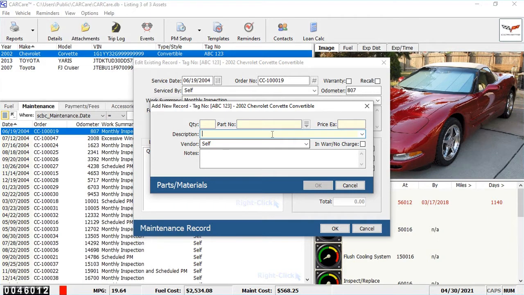The vendor would generally be the vendor where you purchase the material or the dealer if the dealer serviced the vehicle for you. If the part was in warranty, check this box. You'll still be capturing the fact that you replaced the part, but if the in warranty no charge box is checked, the cost will not contribute to the maintenance total.